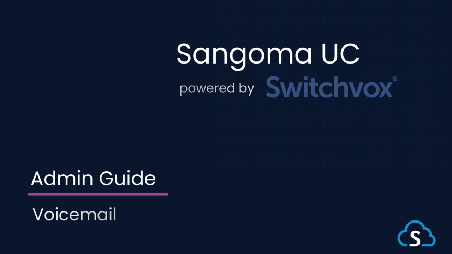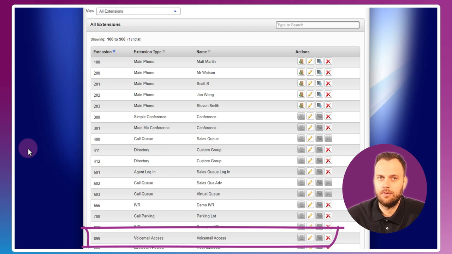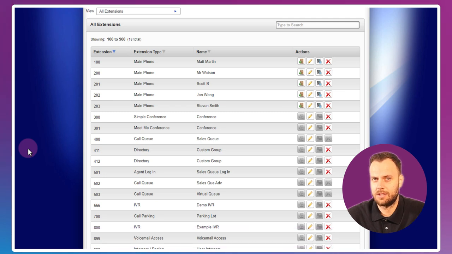Users can access the Switchvox voicemail system from a variety of different ways, including from their handset, from the switchboard layout using a widget, or from the user portal voicemail section, and anywhere else that users can access extensions on the system. So the default voicemail access extension is 899, as seen under Extension Management. By dialing 899, callers will enter the voicemail system and be asked to enter their voicemail PIN specific to their extension in order to access their messages and mailbox settings, including greetings.